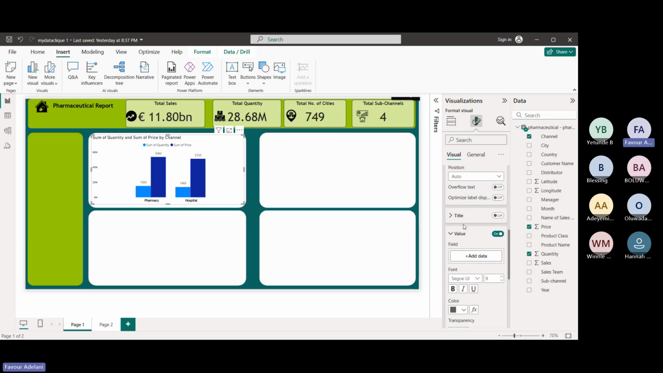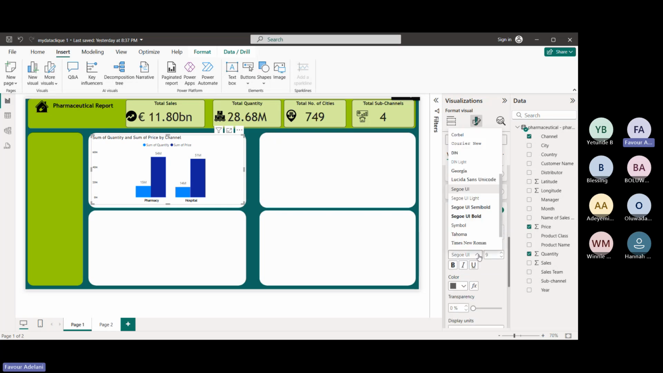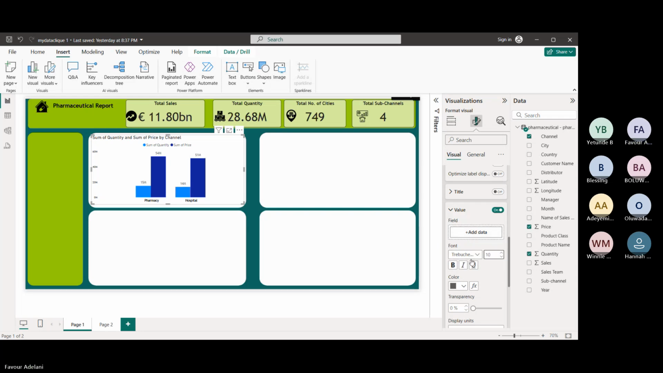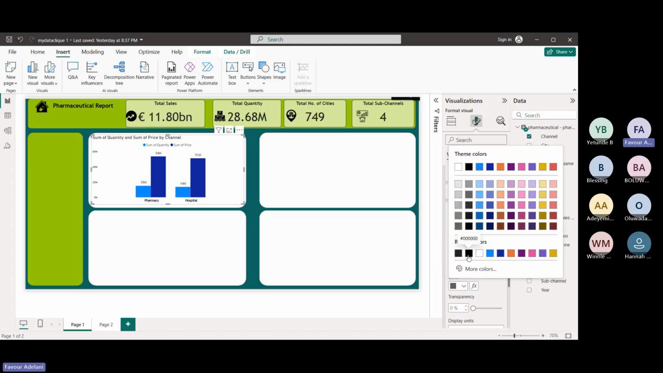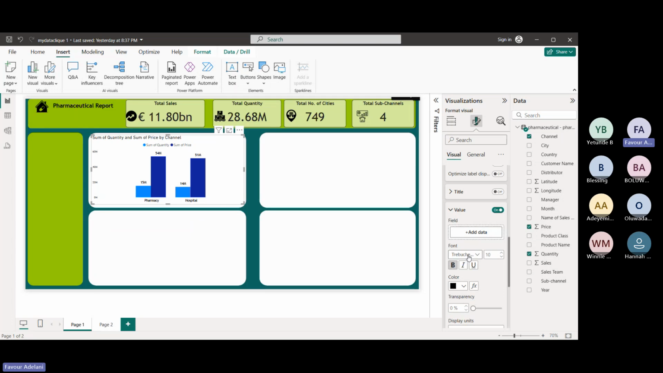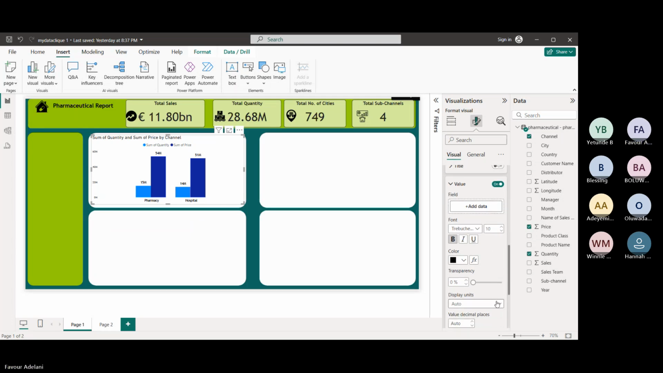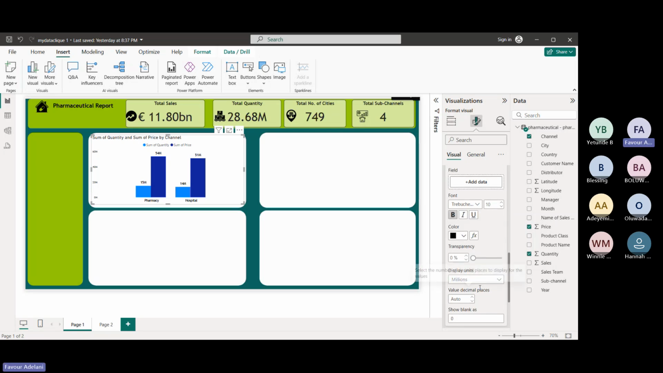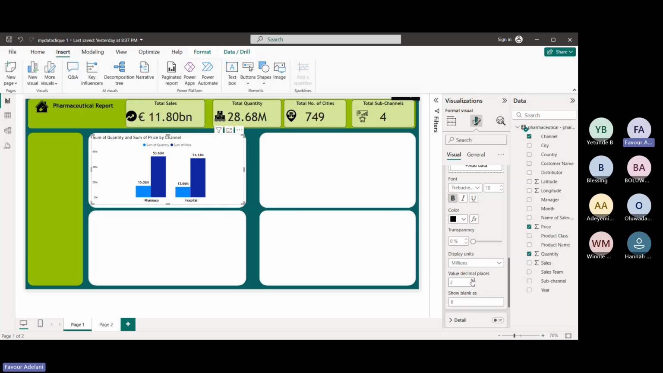Now for the value, what does the value allow me to do? The value allows me to set the font type for the labels, set the size, and also set the color. So I'm just going to make this more visible using this. Also from here, if I want to change the display units, like I explained earlier, I can go ahead and change that from here. But I'm going to be keeping it in millions. Do I want to add decimal places? If I want to, I can go ahead and increase the decimal places.